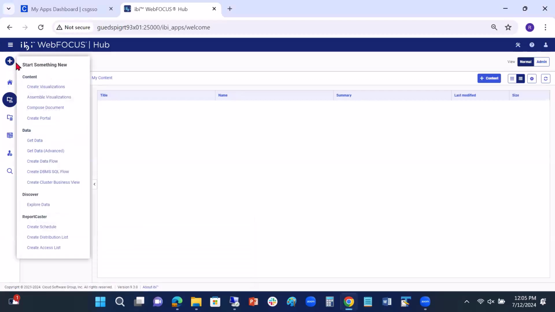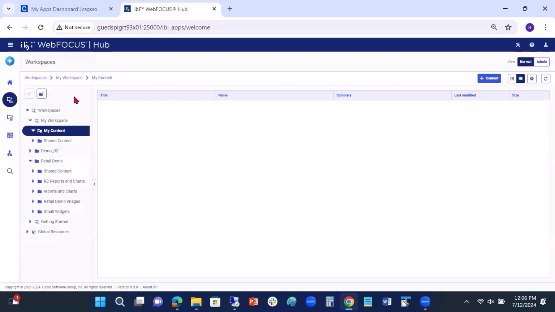And I click the plus, and if I click Assemble Visualizations, that's how I can get into creating page content, assembled from existing content. These are pages from existing content, meaning you already have your reports and charts created, and you want to pull them into a page, right? A little bit different than an authored page, and I'll show you that in a moment. So if I click Assemble Visualizations, it's going to bring me into where I choose a template.